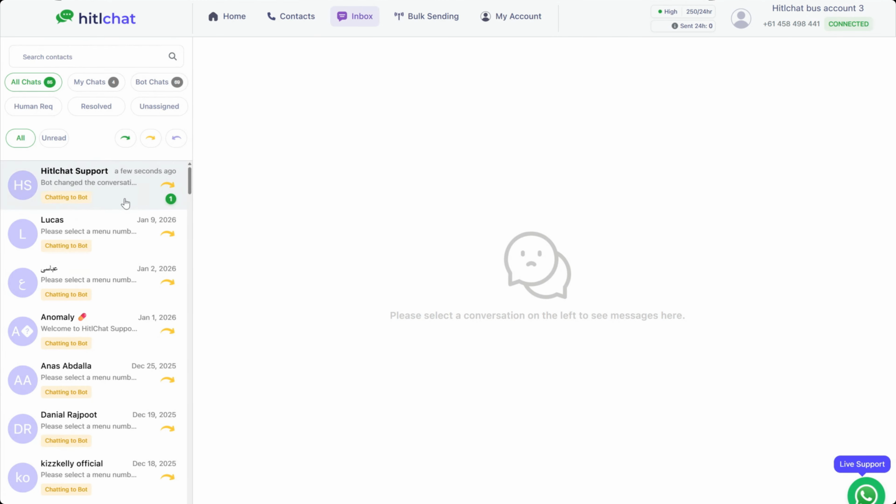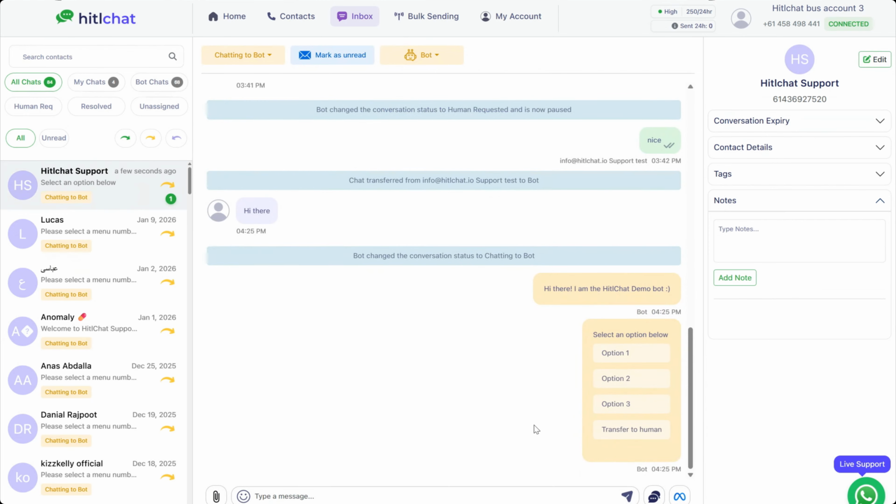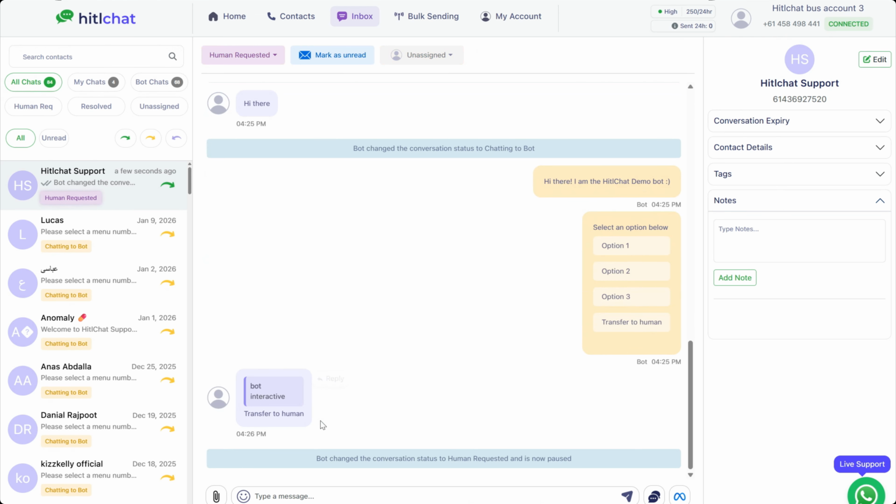Okay, so that we can see my messages just come through. And it's given me 4 options. Now, obviously, I'm observing the conversation between the customer and the bot, right? So now the customer selects transfer to human. Watch what happens. They've selected transfer to human. The conversation immediately changes to human requested status and starts flashing, so that me as the agent know that I need to jump into that conversation and start having a conversation.